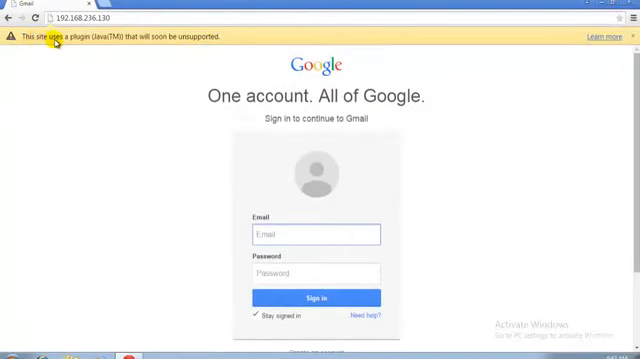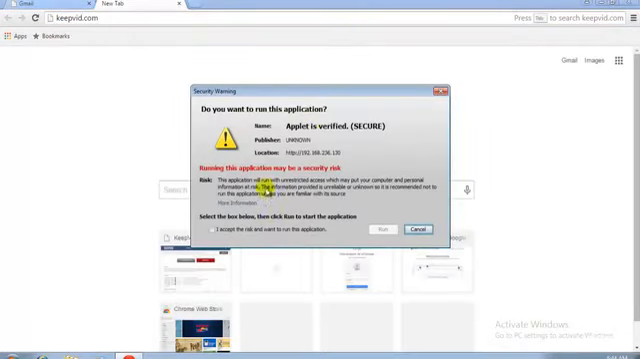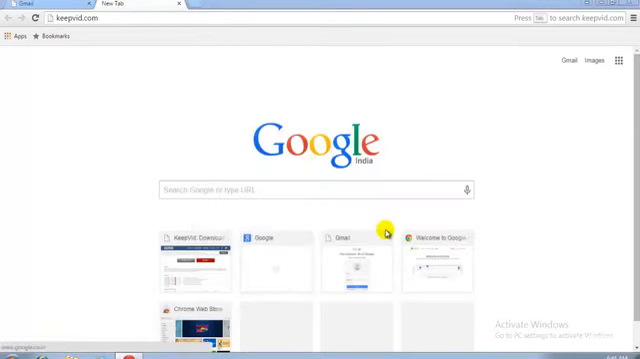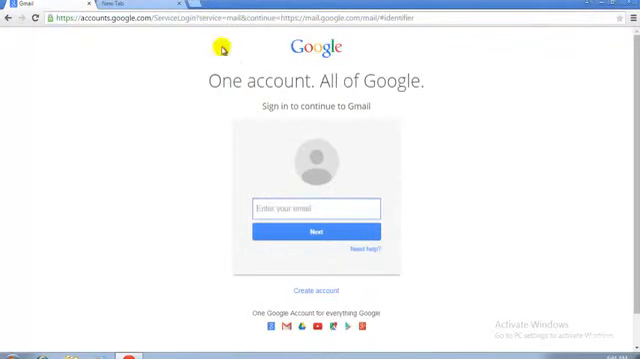Okay, as you can see, this site uses a Java plugin that will soon be unsupported. Let's see what error it's giving me. As you can see, it's asking whether I want to run this application. A normal person will simply click on run, and as soon as they click on run, they will be redirected to the original website. So a normal person will not understand exactly what happened. I just clicked run and I have my email ID. I can surely log in.